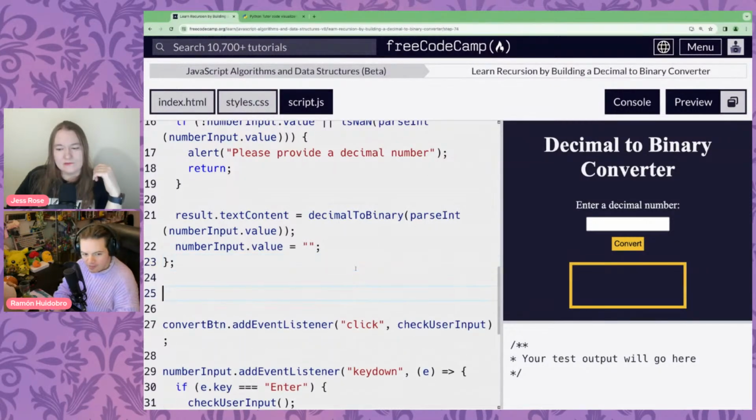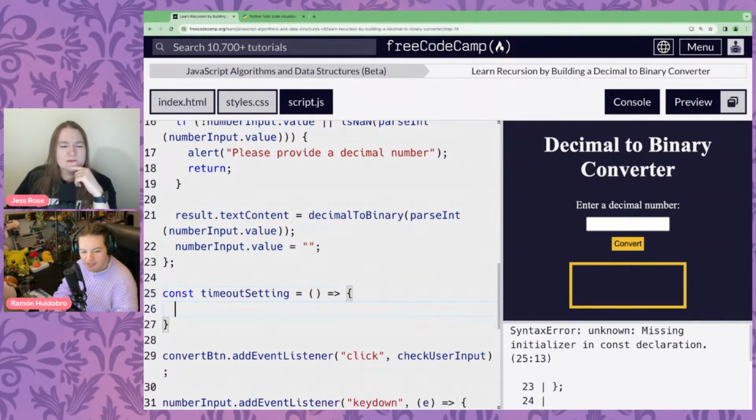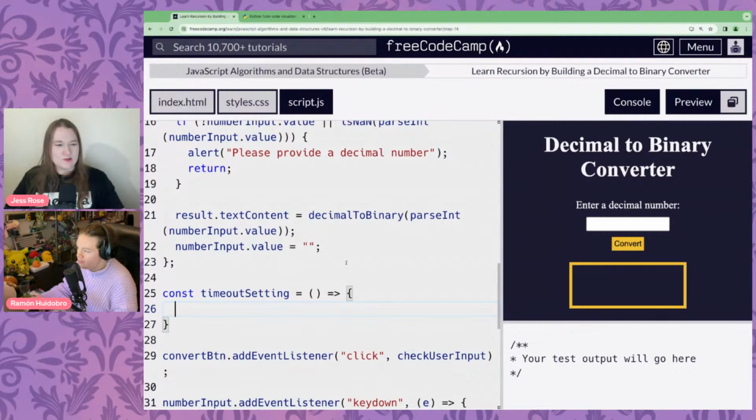So, const timeoutSetting equals. We've got a function. We're going to use something called setTimeout. What this does is we manually tell JavaScript, "Hey, can you run this piece of code after a set amount of time that I tell you?" Let me show you.